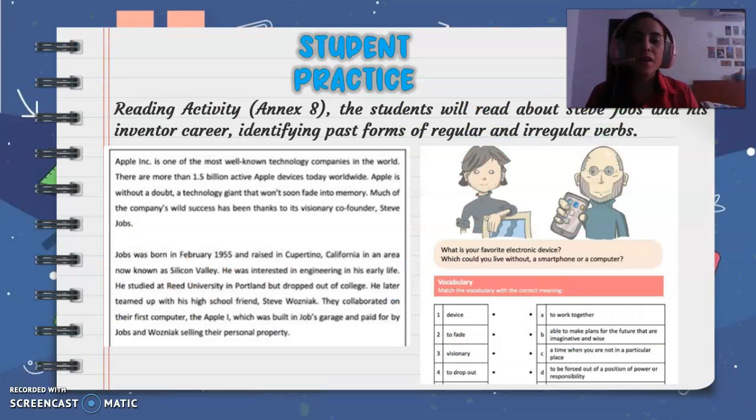For the student practice, I chose this man, Steve Jobs, something more modern, if I can say that. So he's well known for the technology, the companies, Apple, the Macintosh, and everything. So this is a reading comprehension about him and the electronic devices and everything related with the company.